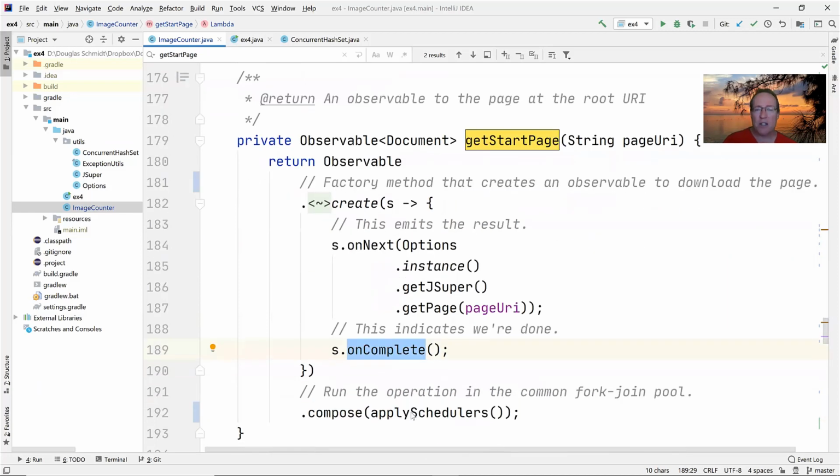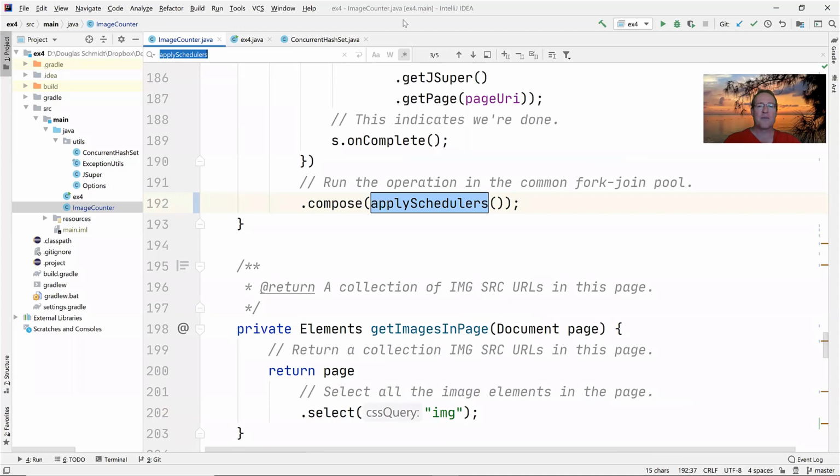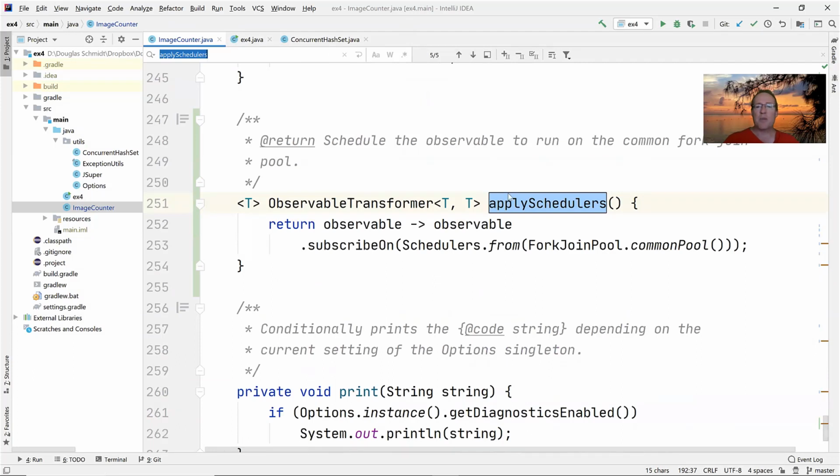Now here's something I wanted to do. I wanted to be able to run this computation in a thread in the background. And in particular, I want to run it in a thread in the common fork join pool. So I'm going to use the compose operation, and I'm going to take the return value from applySchedulers. So let's go ahead and take a look at applySchedulers here. And we'll go down a couple of entries. And here is applySchedulers.